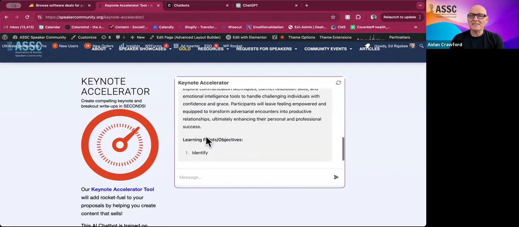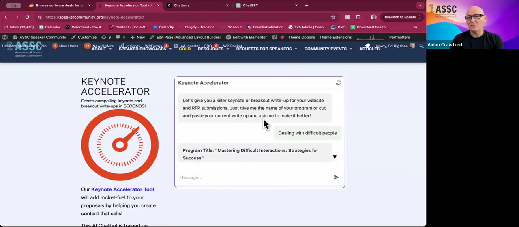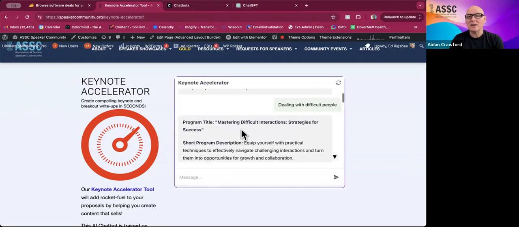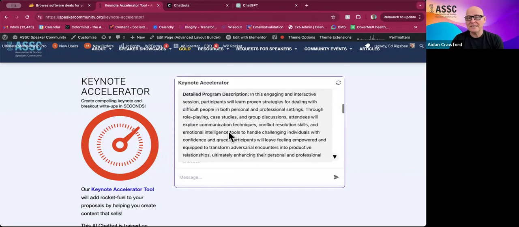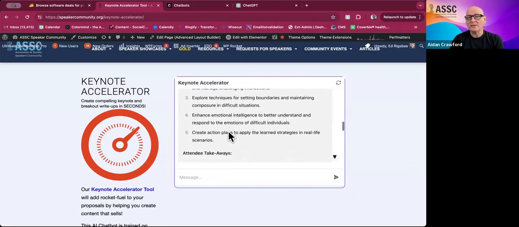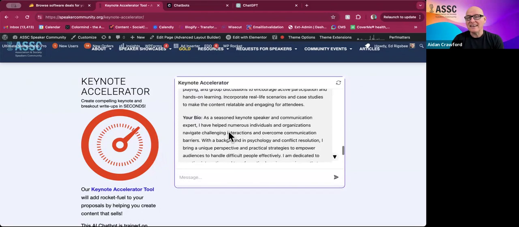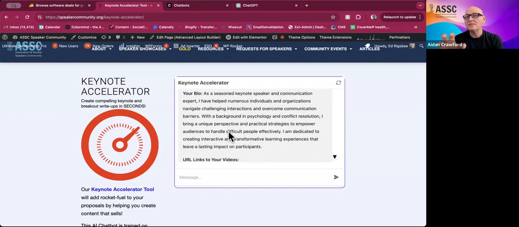What this does is it actually writes it up. Now, the more content you give it, if you were to give it dealing with difficult people and then a 3 or 4 paragraph description, it would do the same thing. It would create a program title, short description, detailed description, learning points and objectives, attendee takeaways, engagement style, all that stuff. If you put this in here, it will generate that for you. And that really pushes you towards getting yourself noticed, really simplifying the whole RFP submission.